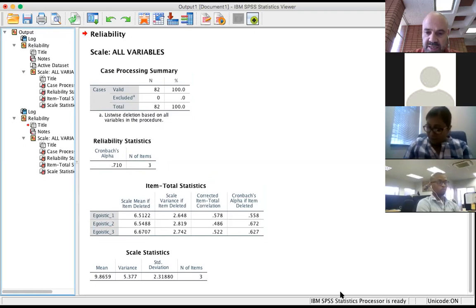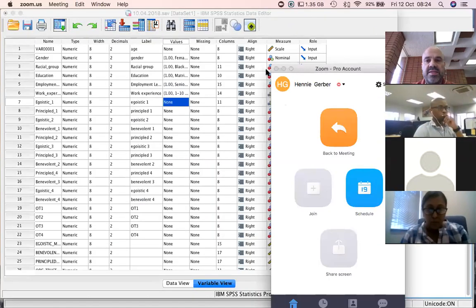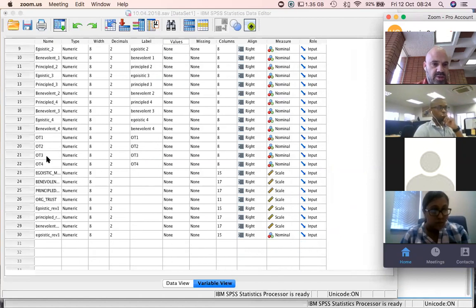So what happened here, let me just go to the data set. Can you see the data set on the screen? Not as yet. Okay, let me just share that with you. Okay, there's the data set. Okay, I can see now. So all these constructs, egoistic, principled, benevolent, and then there's another construct, OT, which was organizational trust. All of them will be tested for reliability. Same process. The next step would be to calculate the score for each, a score to create a new variable, and this new variable will be what we will use in regression or correlation or any statistical analysis. Okay, you fine with that? Yeah.